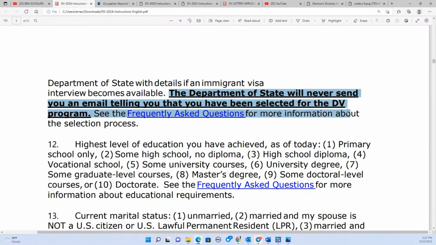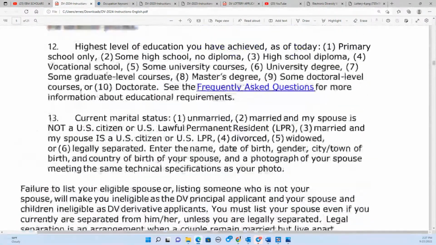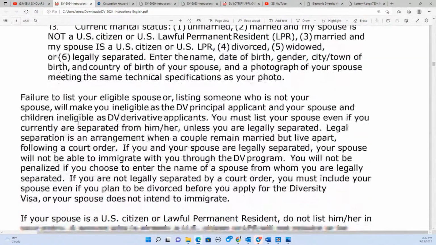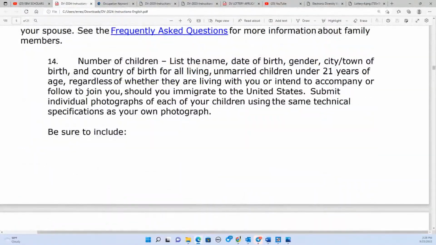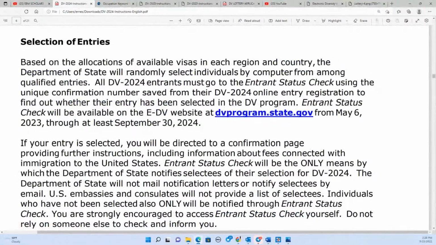The results you'll be able to check on your own. Make sure you put the correct education level, marital status, don't lie, number of children, put the correct one, the photos must be correct. Those are the instructions of the DV lottery. But the bigger part, there is no passport if you are seeing.